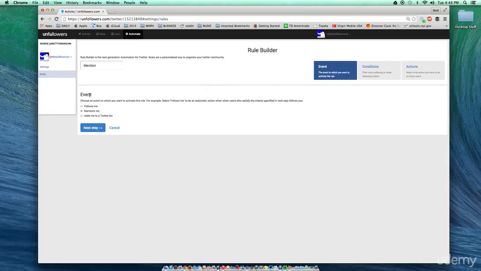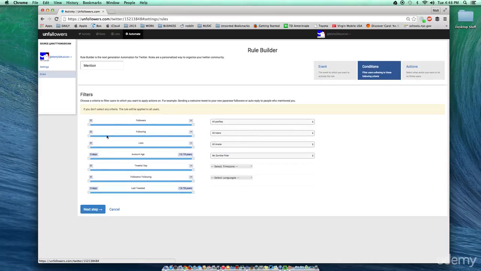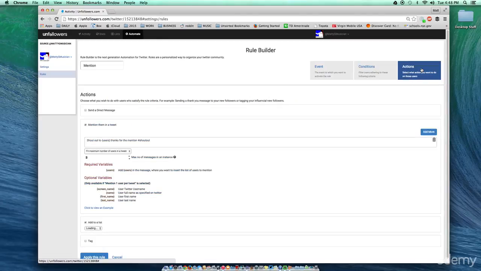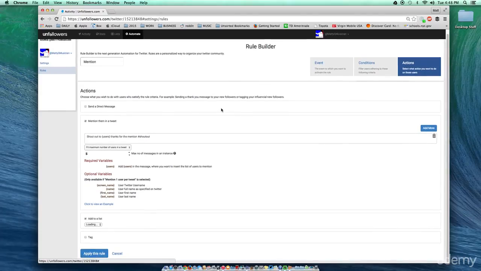Over here where it says event, I chose mentions. Conditions, I leave all the same, so everyone gets the same message no matter what their profile is like. And then actions. What I do is when they mention me, I mention them in a tweet. And I say, shout out to, and then you put this right here, users. It shows you exactly what to put down here. So you put that code right there, and then I say, thanks for the mention. Hashtag shout out. That's all I say.